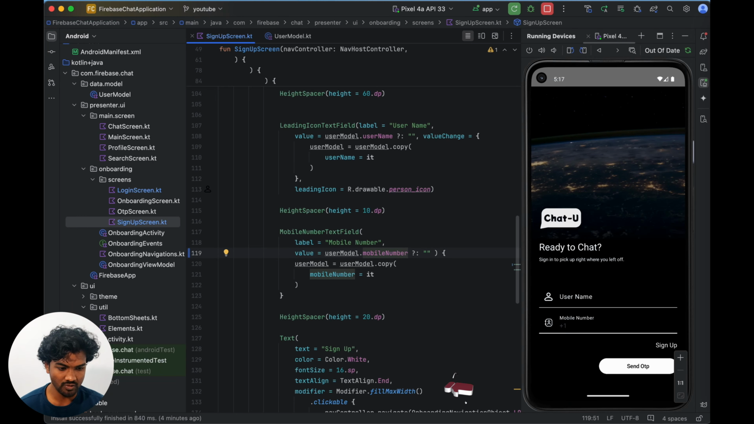Hello buddies. In this video we are continuing our Firebase application. Last video we set up all the code for sending OTP and verifying OTP. In this one we are going to connect the UIs and process all those actions. So without wasting time, let's jump into the code.